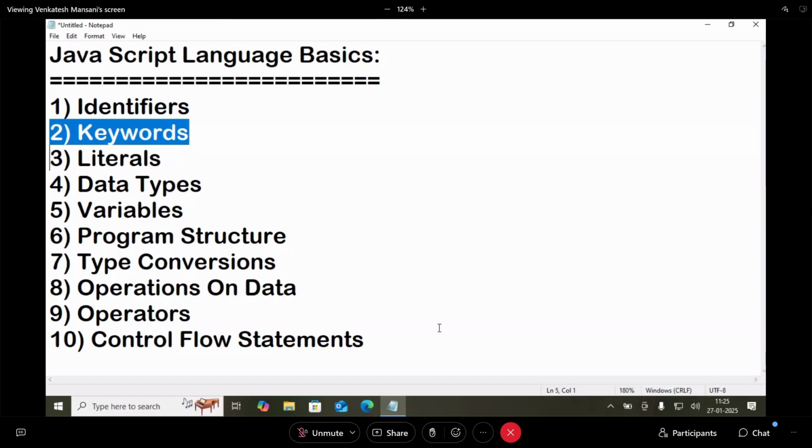Now, initially, how many? 56. How many newly added? 8. Then 64. How many removed? 16. At present, 48. This keyword number may increase, may decrease, it may happen.